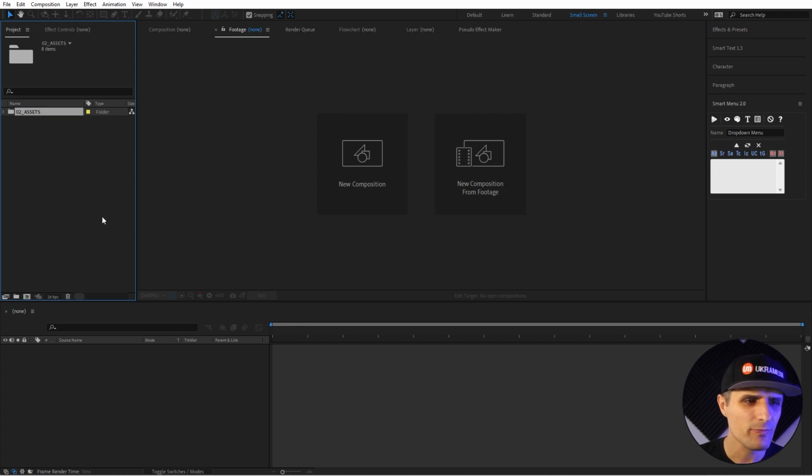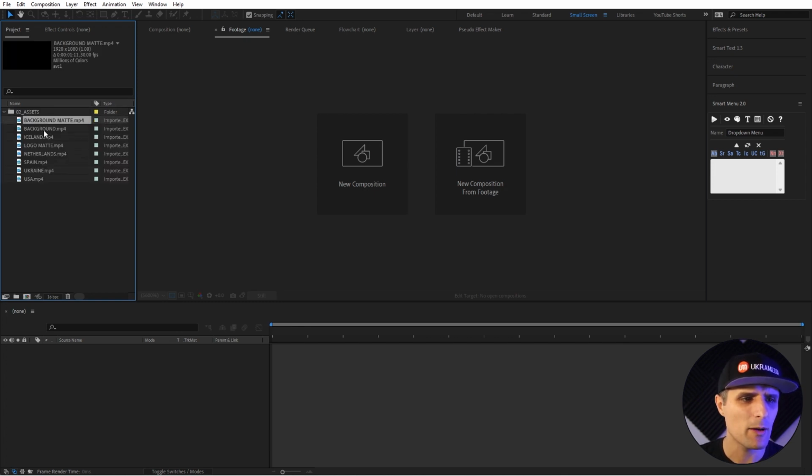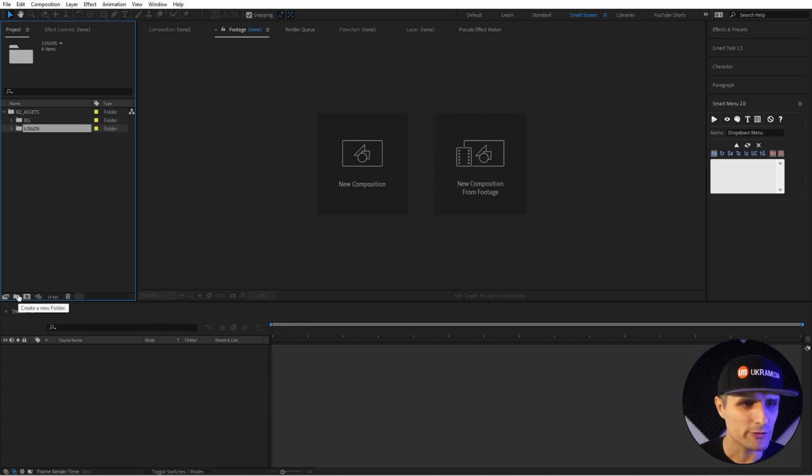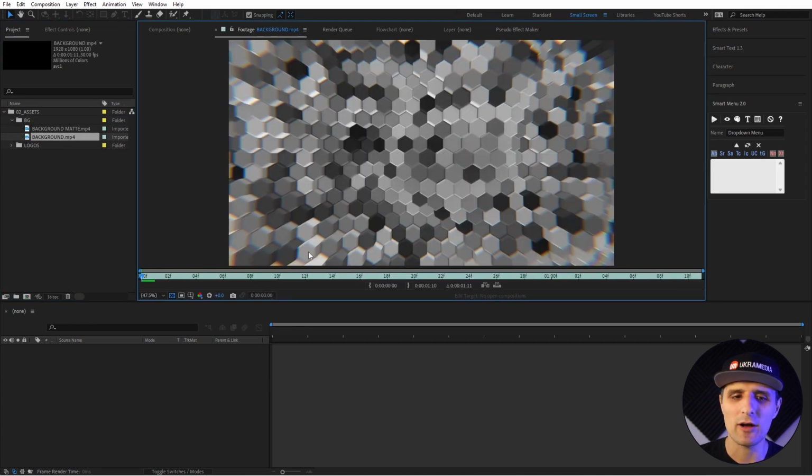02_assets. And inside here, we have background footage, so I'm going to put it into a background folder. We also have the logos, so we're going to put them into a logos folder. And then in here, let me walk you through what they are. We do have a background footage.